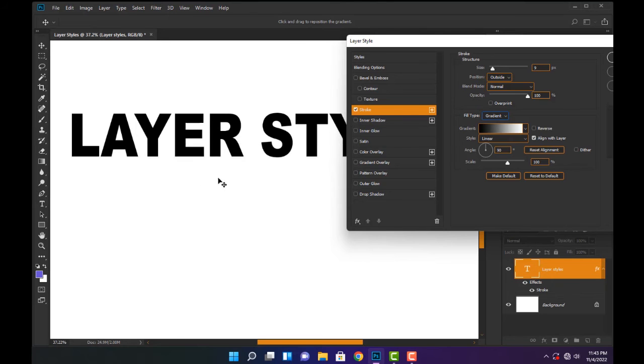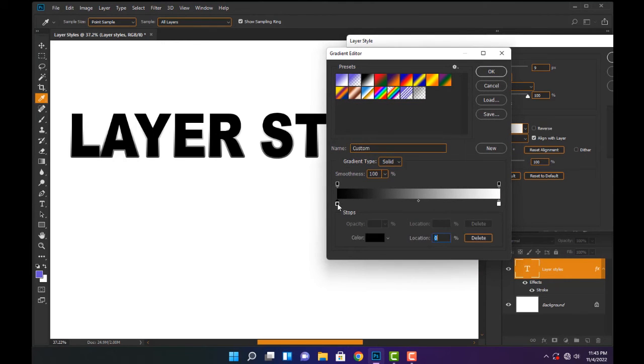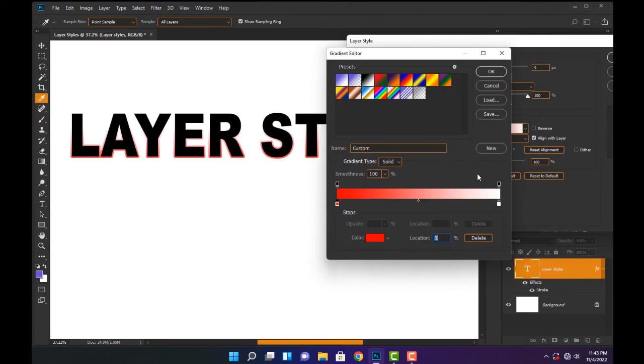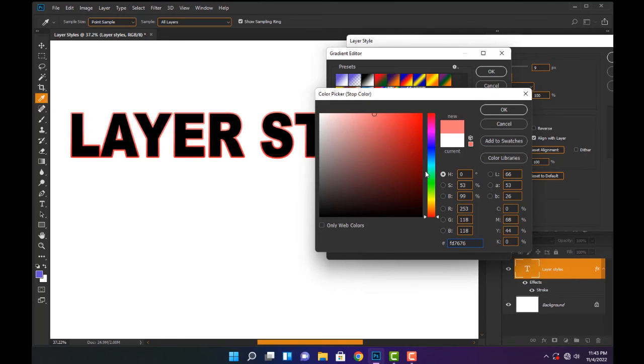So when you put your pointer, keep dragging, it controls the position of the gradient. Now when you come to this side, this is a gradient. You can double click on this. You can choose the color you want for that part. Yeah, I love red. Double click on this and you can also choose the color you want for it.